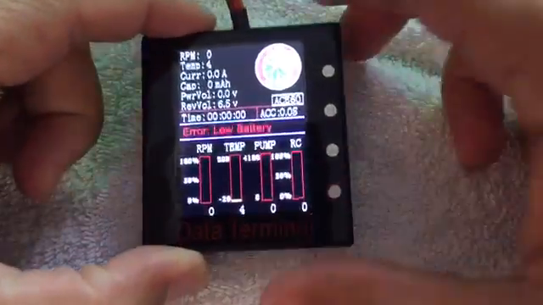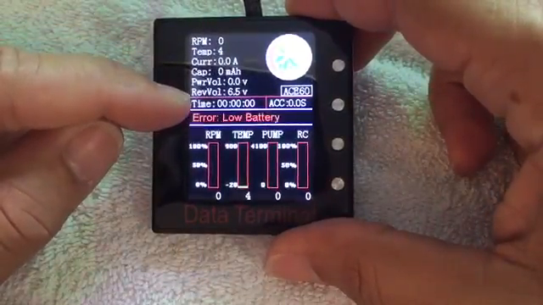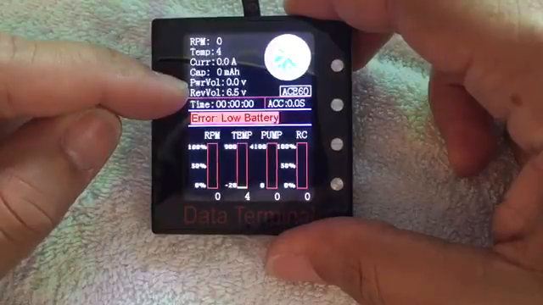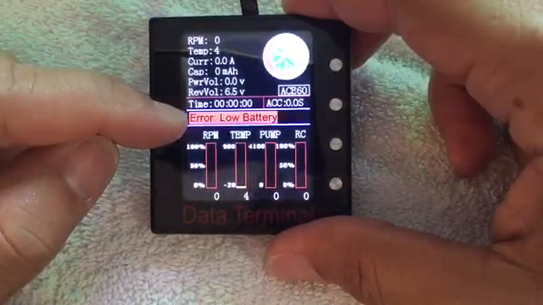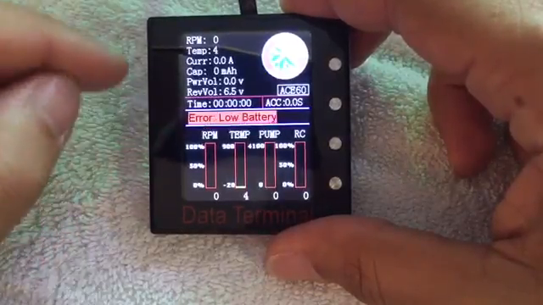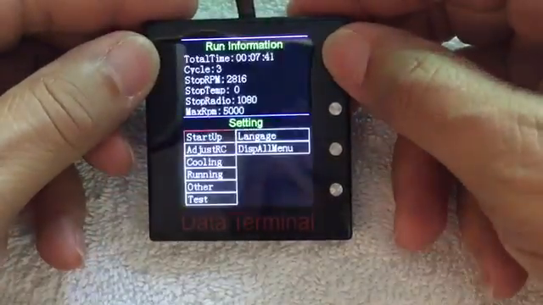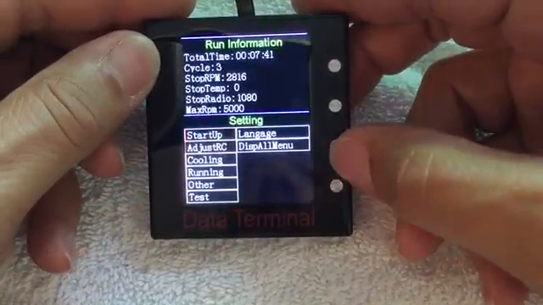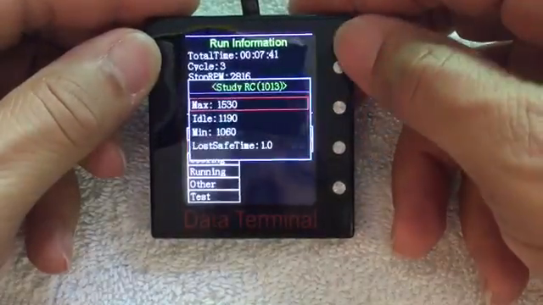So the turbine is receiving power only from the radio system right now, 6.5 volts. Power volts, which is the ECU battery, is unplugged right now. That's why you get the error, low battery. We're going to have the system learn our throttle settings. Go to menu, adjust RC. That went one too far, there we go.